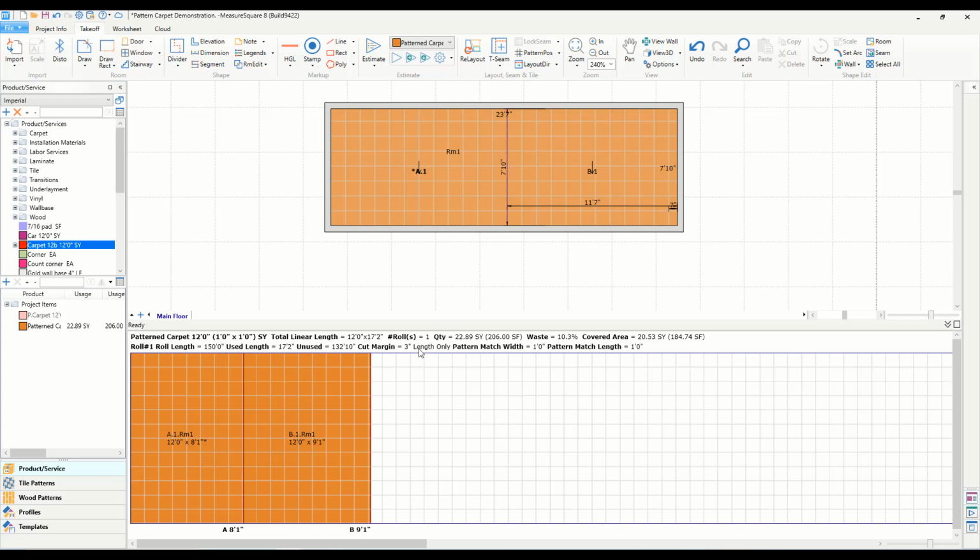Without our 3-inch cut margin, it would have been 8 feet 10 inches, but you can also see that it adds the cut margin for a total of 9 feet and 1 inch.